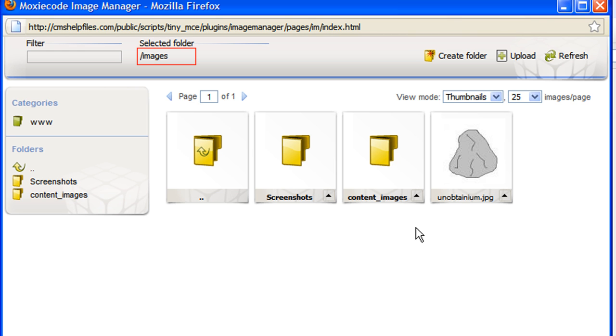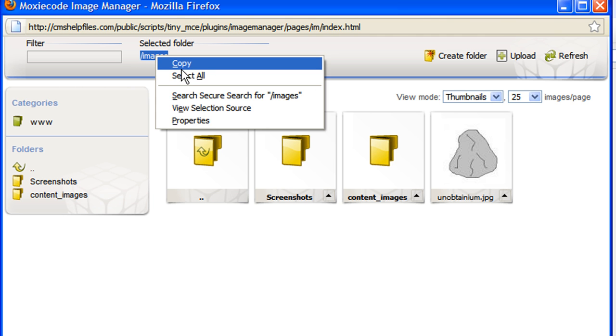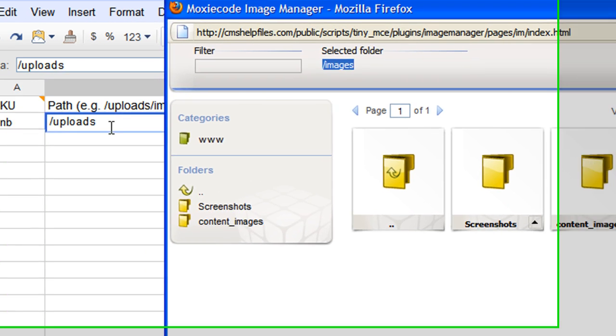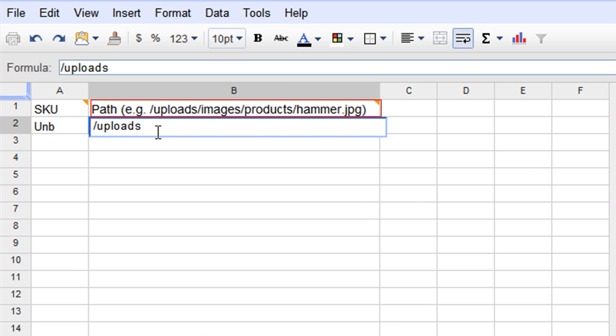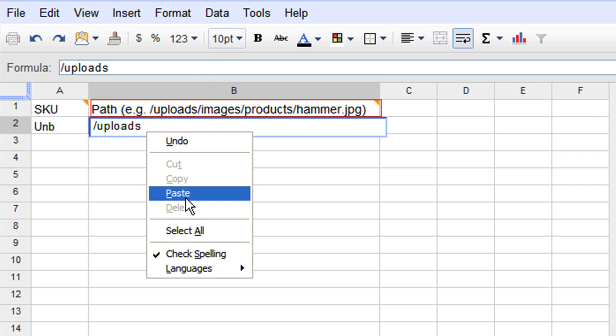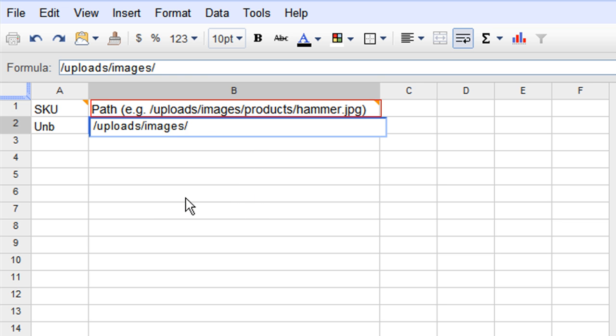Here at the top is the selected folder. More folders will be indicated with slashes in their names. Highlight the entire thing and copy it. Back at your spreadsheet, paste it after uploads. Then type a slash and your image name.